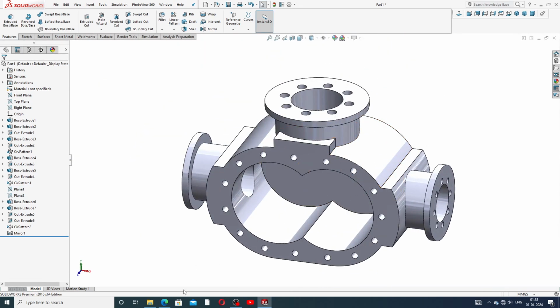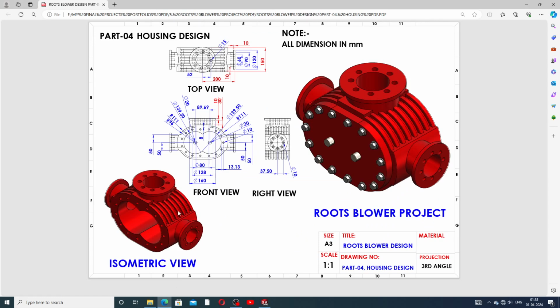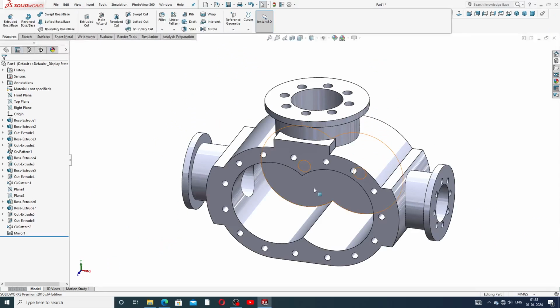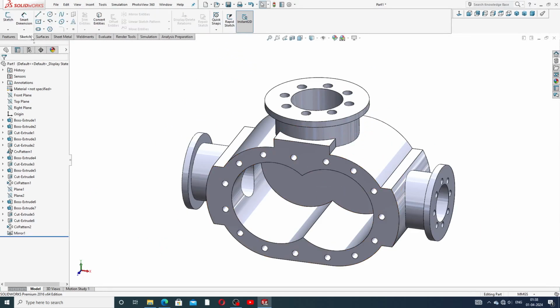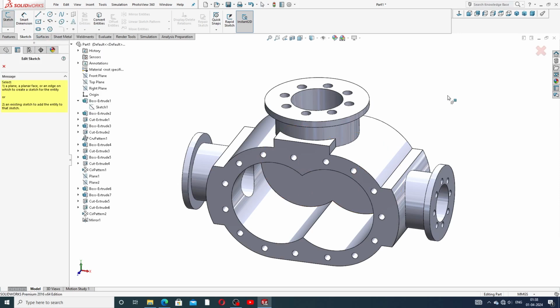And the next part is the loft created here. All parts are created one by one here, but this part is a loft created here. Okay, select here this, and select here this. This slot is created here.